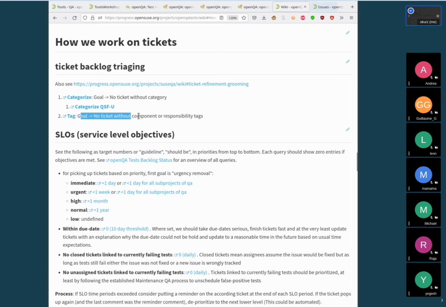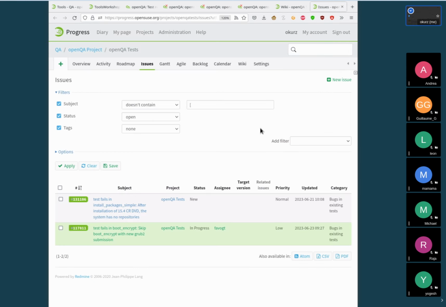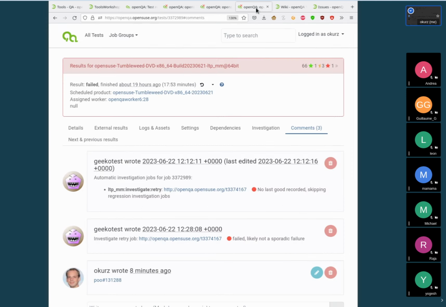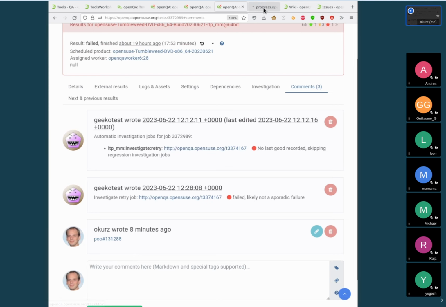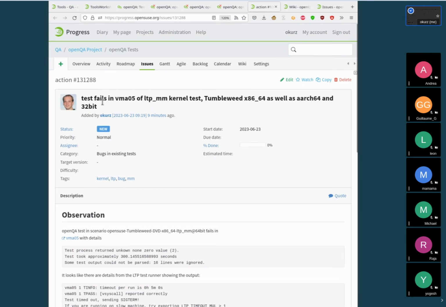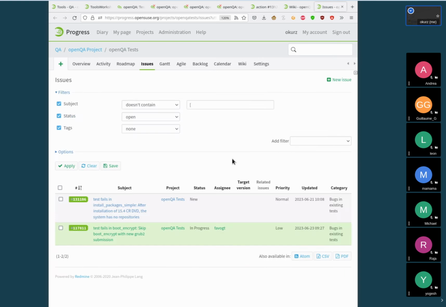This tag goal, no ticket without component or responsibility tag. What that one does is it looks into the subject and says, subject doesn't contain anything and there are also no tags. Our ticket that we recently created also doesn't show up. Why does it not show up? We didn't use any square bracket in the subject. I mean, why should we? I'm going to tell you in a minute. But we did use some tags like kernel, right?